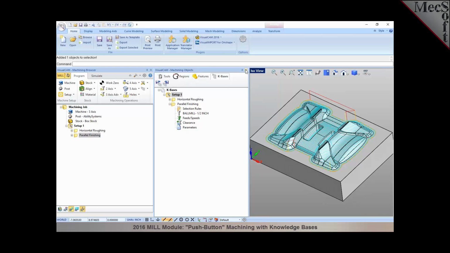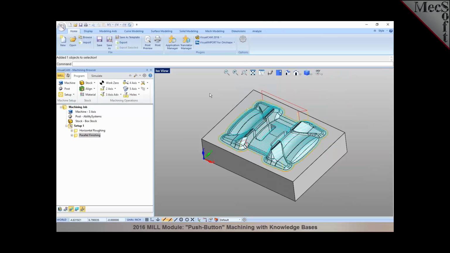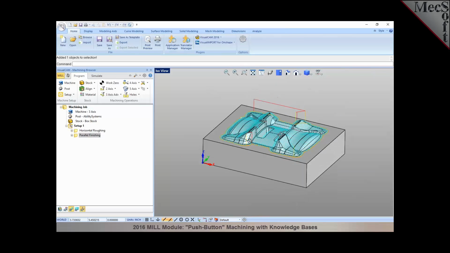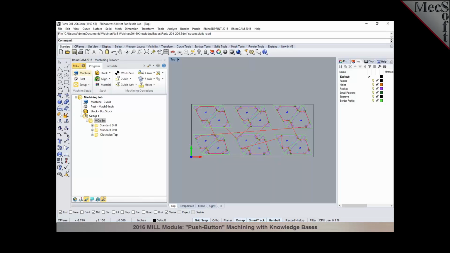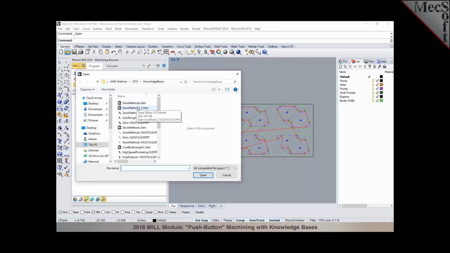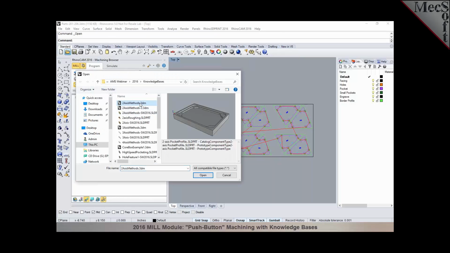So you can see the power of knowledge bases, and the ability to set selection rules makes it a lot easier to work with knowledge bases. Now let's take a look at a similar example inside of RhinoCam, and then I will turn my attention over to our VisualCam plugin for SOLIDWORKS as well.